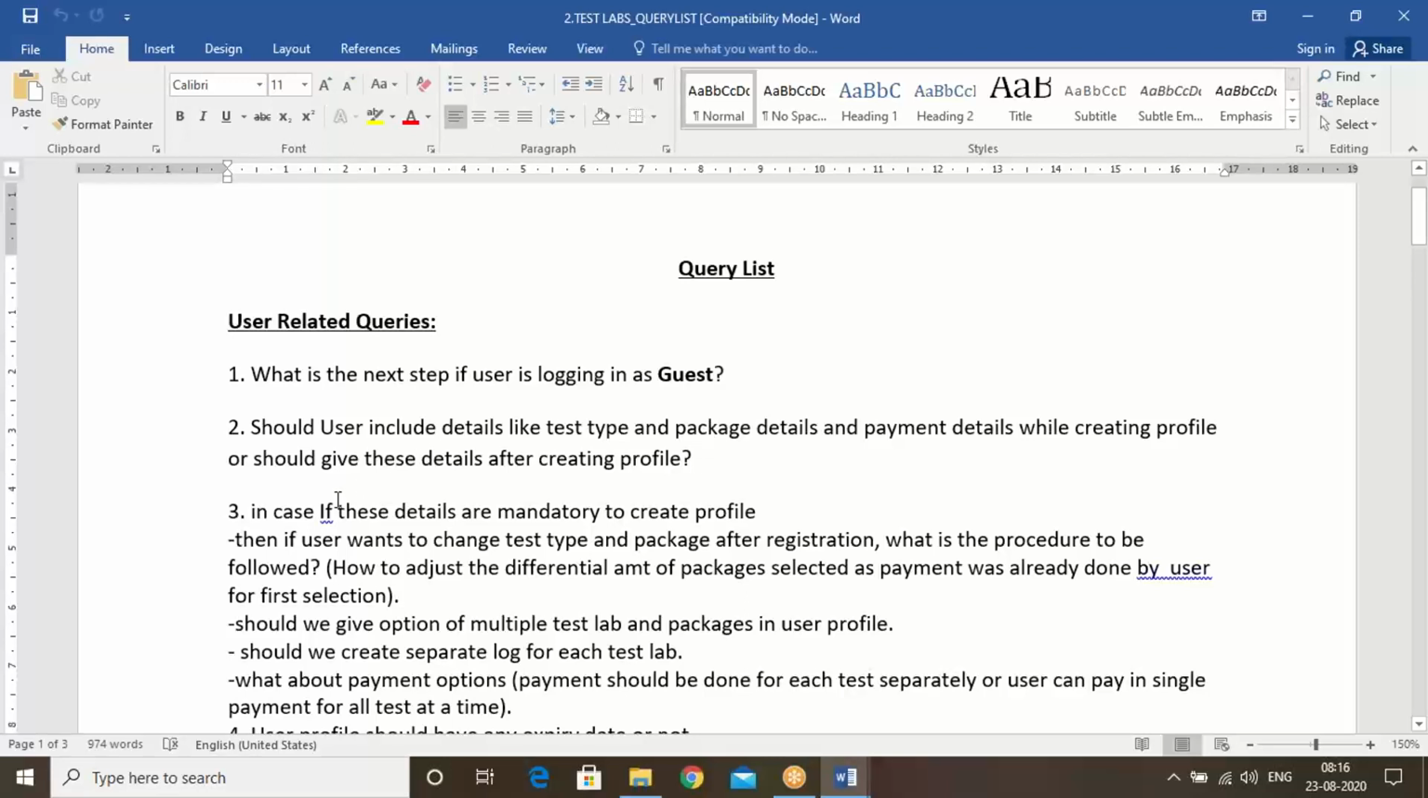Now, in case these details are mandatory to create a profile, then if the user wants to change the test type and package after registration, what is the procedure to be followed? How to adjust the differential amount of the packages selected, as payment was already done by the user for the first selection? Now, if the client says that the user has to give the details while creating the profile only, then you will create a profile, select the test type as sugar test, and pay $10.